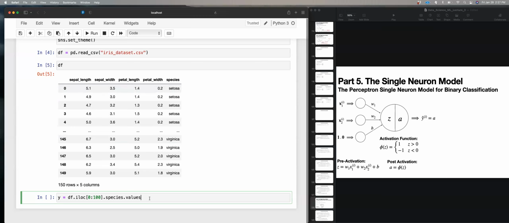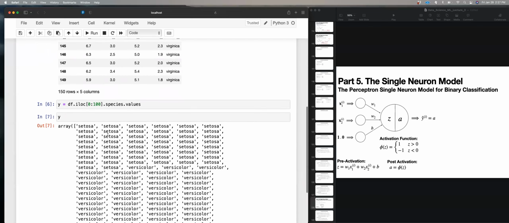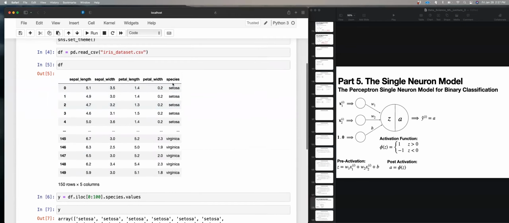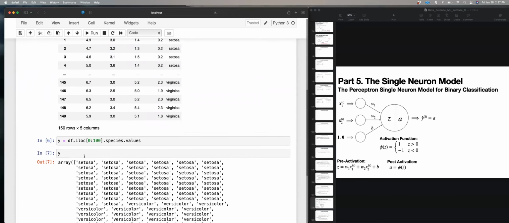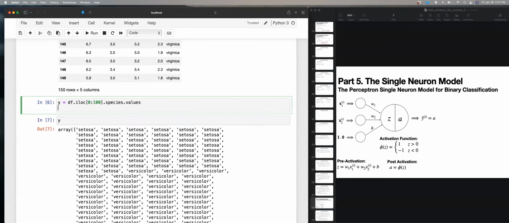So if I run this and I look at it, it's just an array of all of those rows on that species column from 0 to 100. So that's all that's doing there. But these are strings. I need them to be numerical values. So we need to convert these strings into ones and negative ones so that we can compare them with the sign activation function that we're going to choose as our activation function, again, shown here.